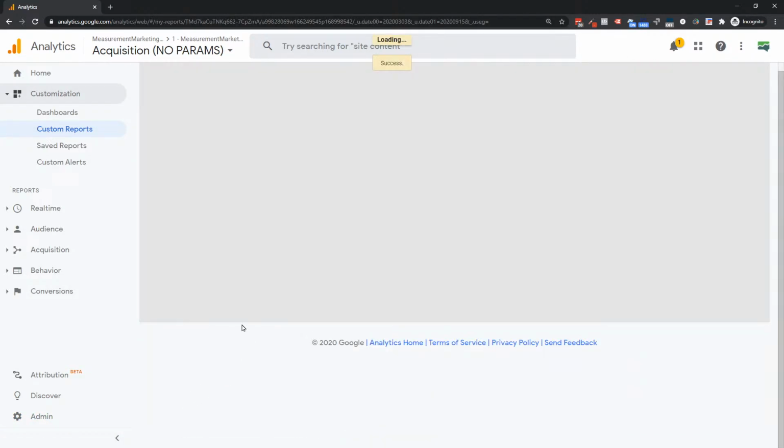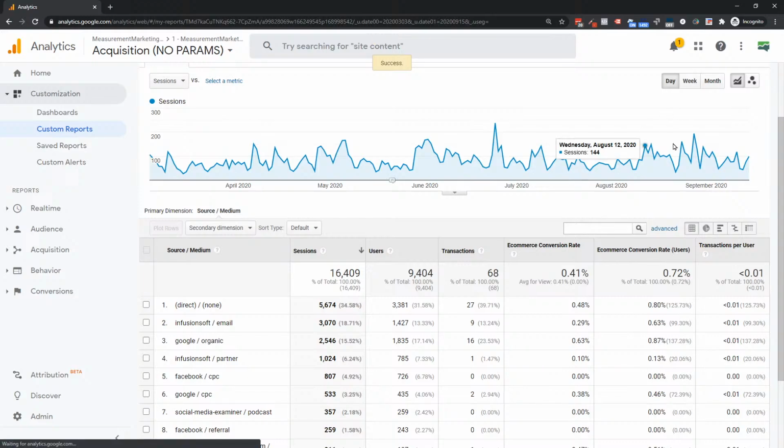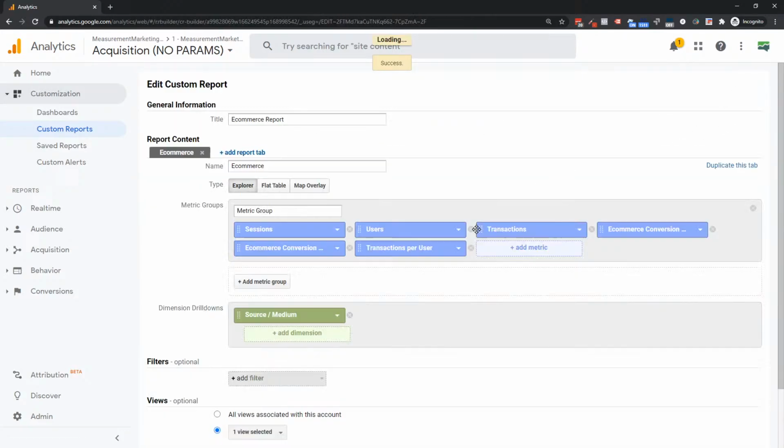So if I go to e-commerce reports and I go to edit that report, I created this custom report with all these different metrics in there. I had to pull in e-commerce conversion rate. This is the regular one. You see where I hover over it. And then there's this one, e-commerce conversion rate users. So this is me pulling this in.